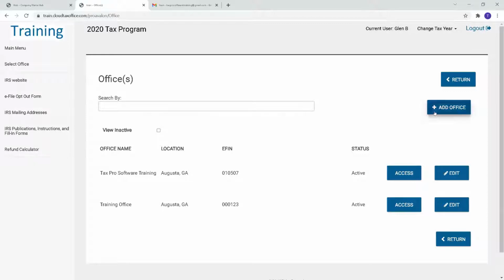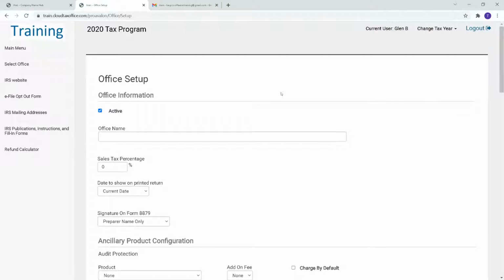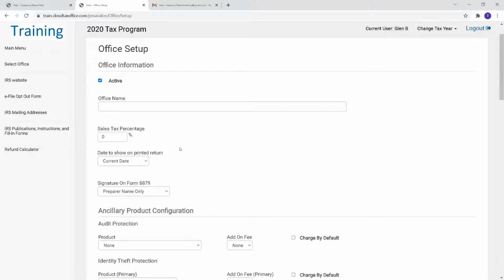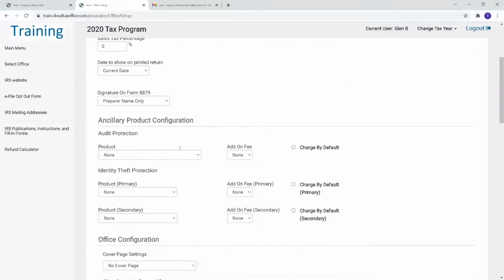And to add the office, you would select Add Office. You'd fill out the office name, and then from there, it's customization for the office. So if you're going to offer audit protection or identity theft protection, you could select which one of those companies you're willing to work with, and then the add-on fee, if that office would like to add additional funds to create a rebate for themselves.